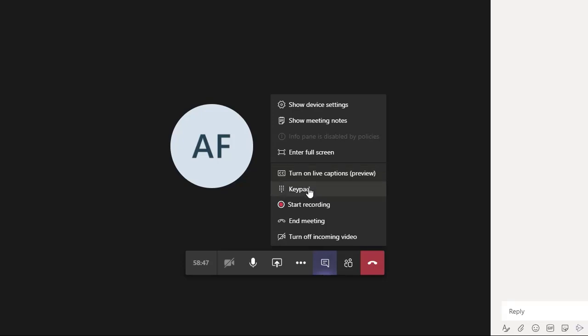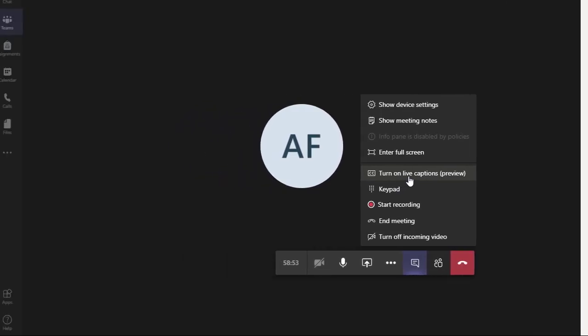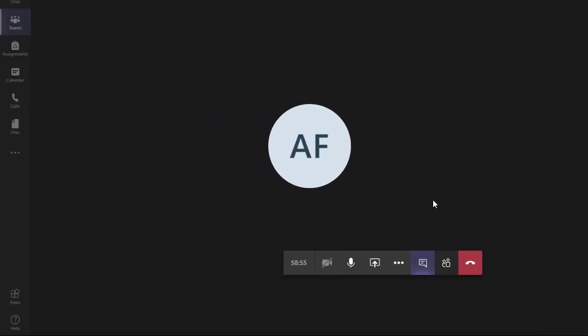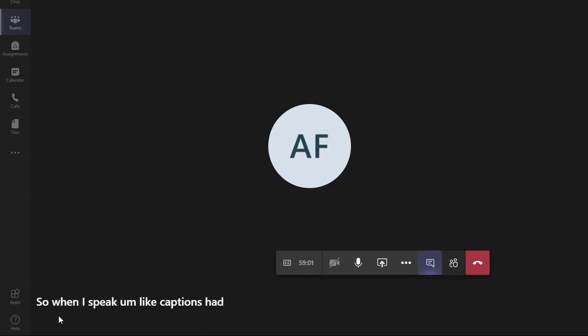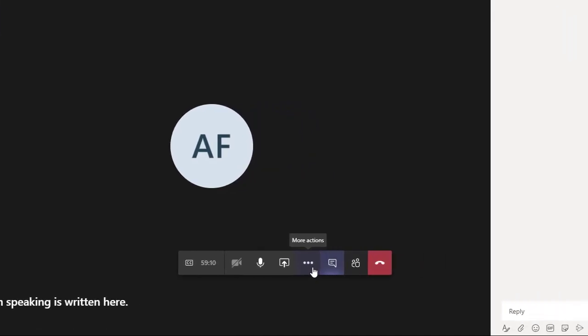Then you have keypad, we don't need it. This is to make calls on the phone. Turn on live caption. So let's say I click here. When I speak, live captions will be shown to the students. You can see that whatever I am speaking is written here. Okay, so this is a very useful feature.